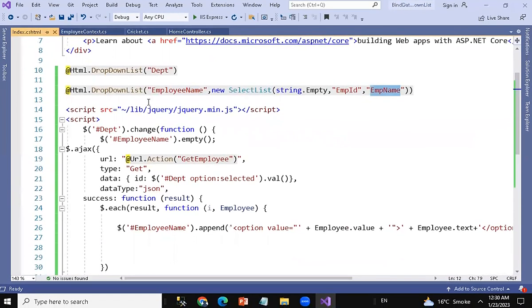Now, how we are going to bind this drop-down list based on department ID is, whenever the department changes, if we select EC or a department ID, the change event will fire. So first of all, it will empty this text drop down list, and then it will call the Ajax call method. It will hit the get employee method.